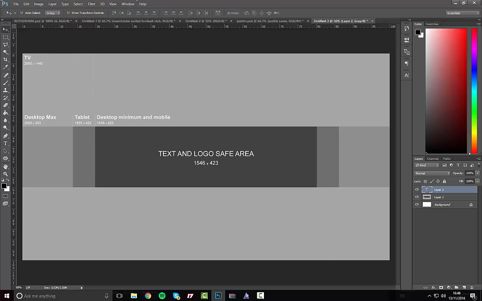Basically what it is, this whole screen, obviously YouTube is available on all different platforms, TV, mobile, computer and so on. Now on this one, your text and logo safe area, which means this is going to be seen on everything, TV, mobile and so on, is this part in the middle here. On tablets you'll see a little bit more, this lighter grey, and this really light grey will be what you see on computers.